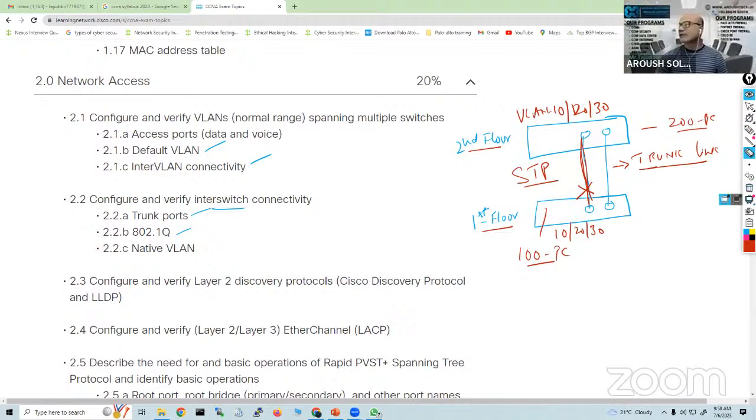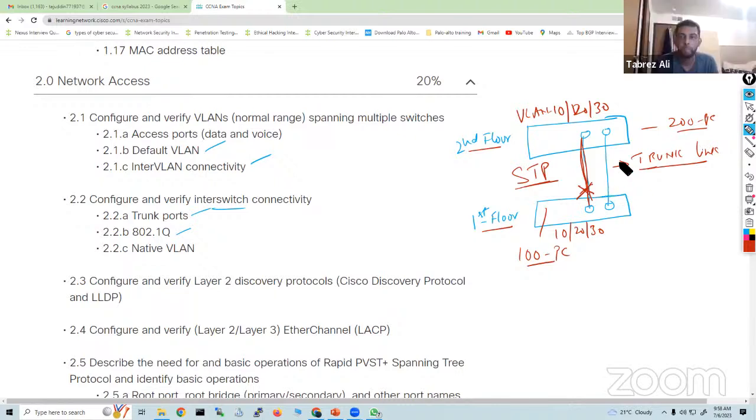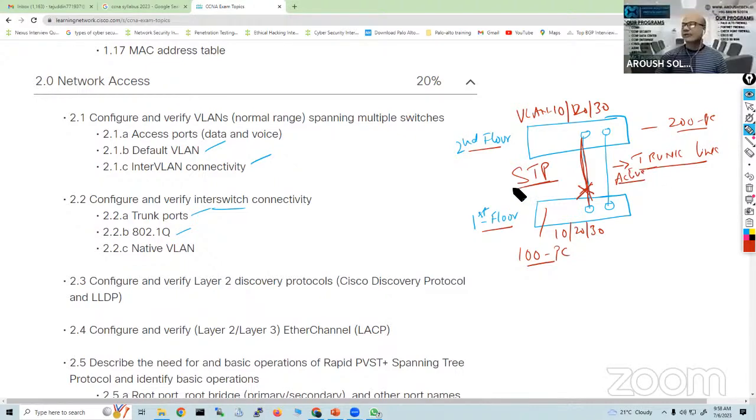That's the reason Spanning Tree comes into the picture. It is going to block one link so that it will not repeat the same frame, the same message, and the other link will be active. This is the job of Spanning Tree. We'll also do the lab for this in the incoming sessions, and if you do the lab, it will be very interesting.